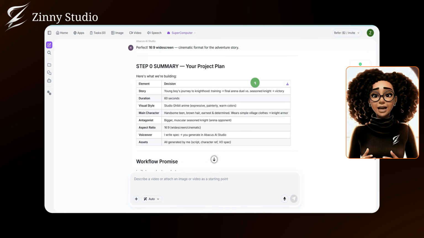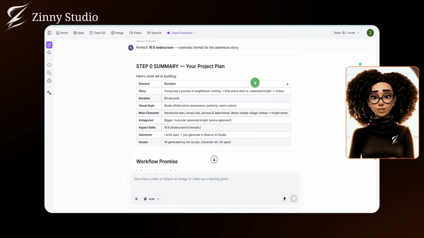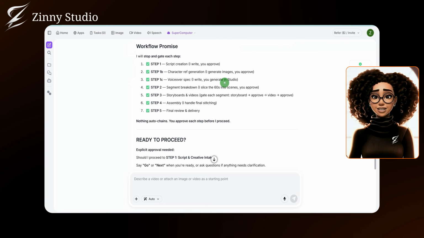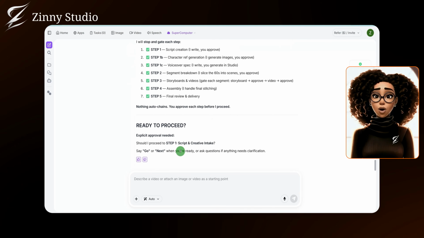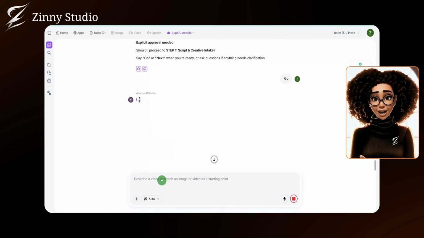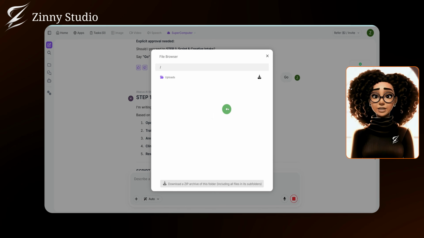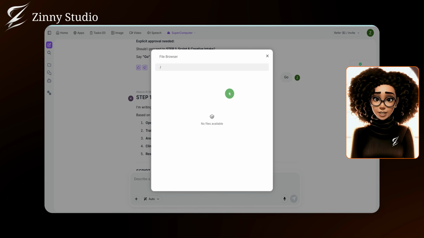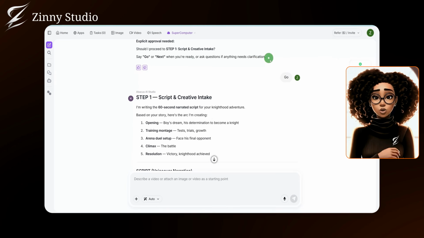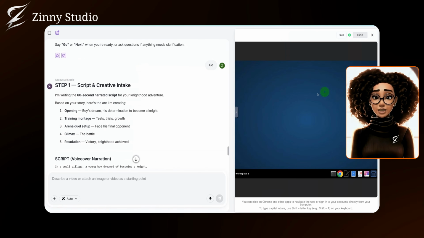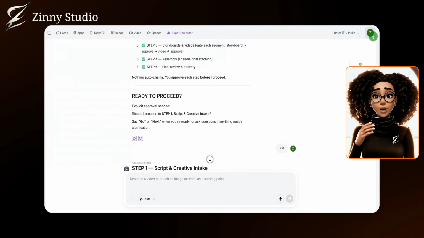Now you can see it has a project plan ready. With these steps finished, it's asking if we should go to the next step or if we want to make changes. I'll just say go and it'll start generating the character sheet for us. While that's happening, on the side here, you can see where everything that's created will be saved. Also, here is the computer that's handling all this work automatically. I'll close this and then we wait.